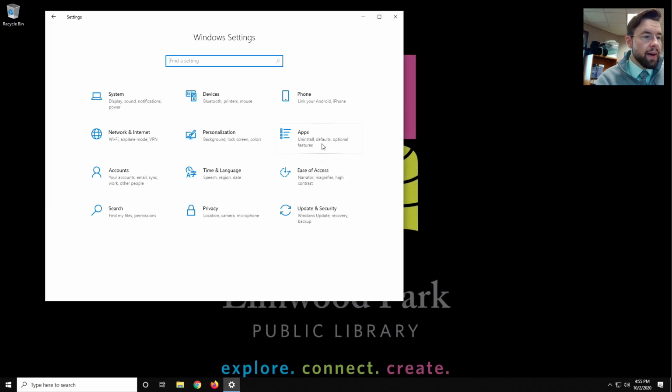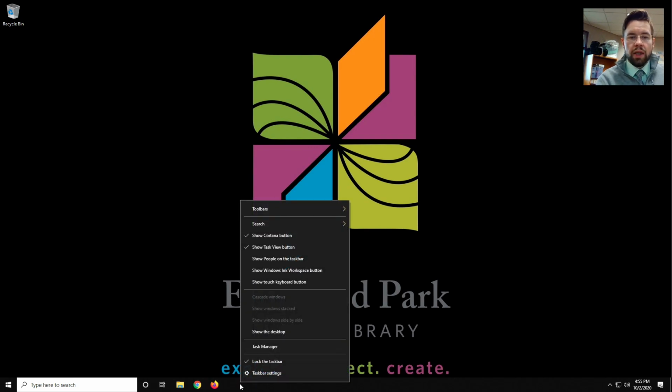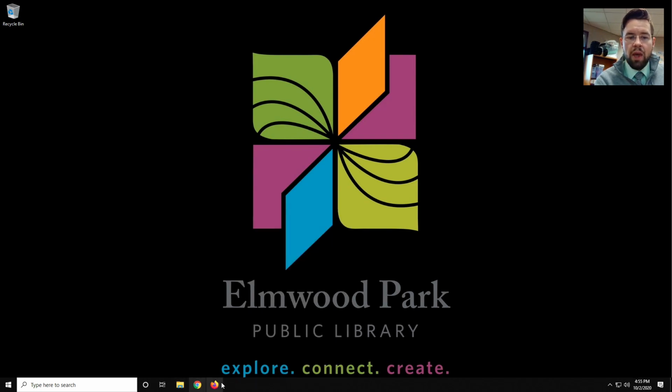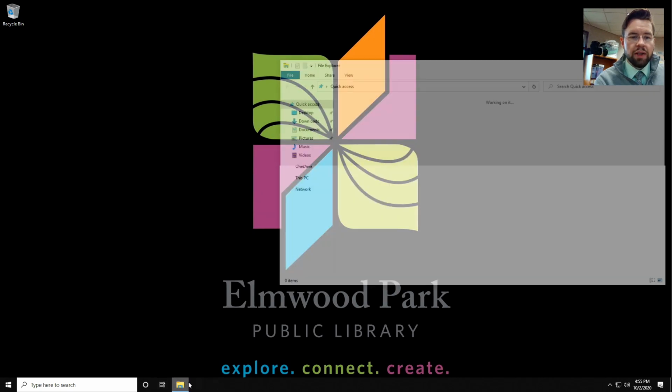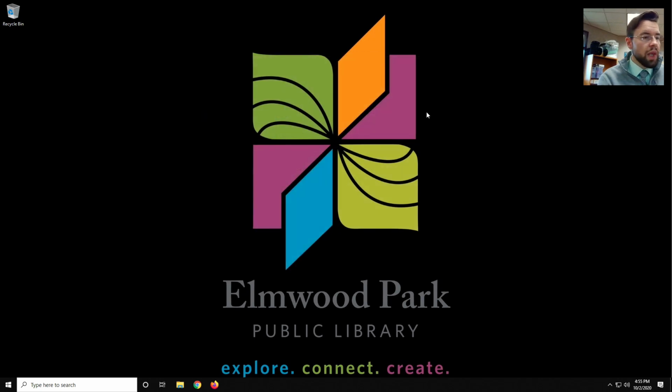So let's see, what else do we want to talk about? All right, so as we talked about the Start menu, let's go down here and take a look at the taskbar. The taskbar can also be customized. Very similar to Windows 7, you can pin programs to the taskbar if you've got stuff that you use all the time. I just put the web browsers and File Explorer there, but you can do whatever you want.